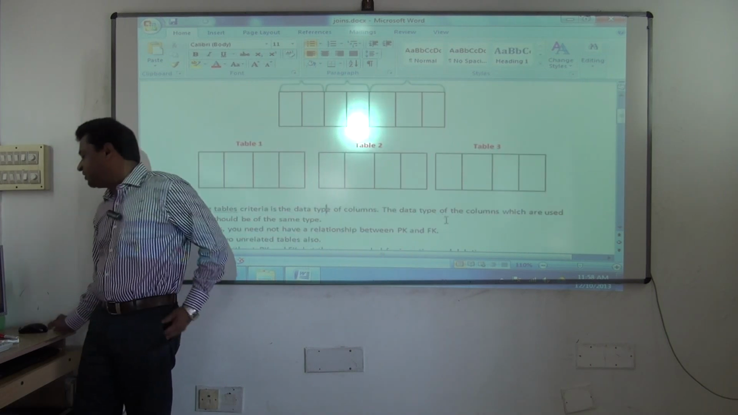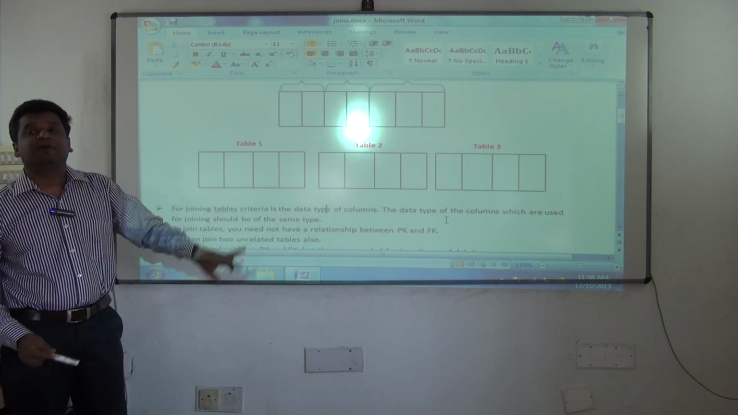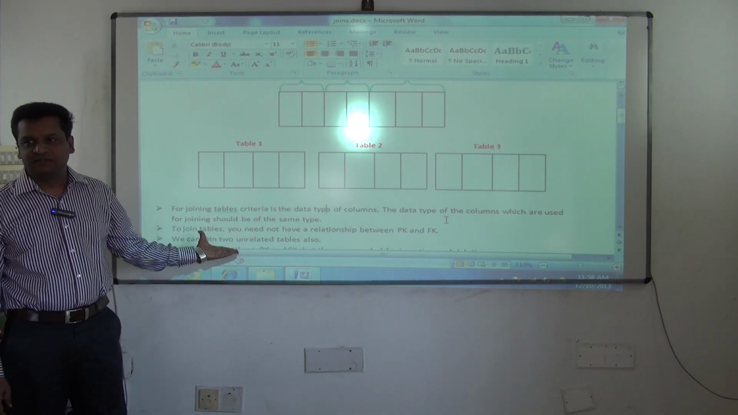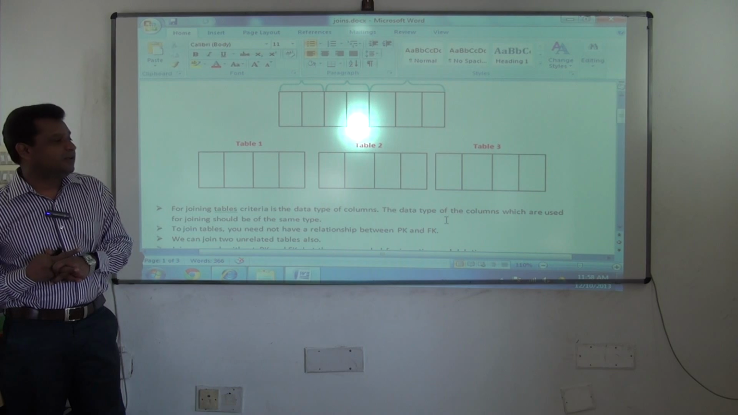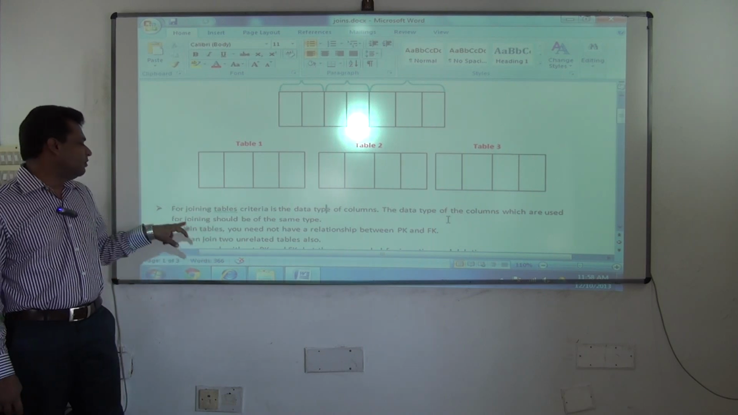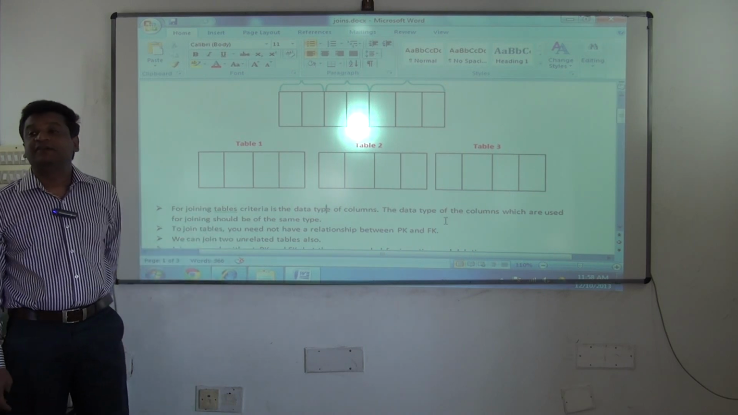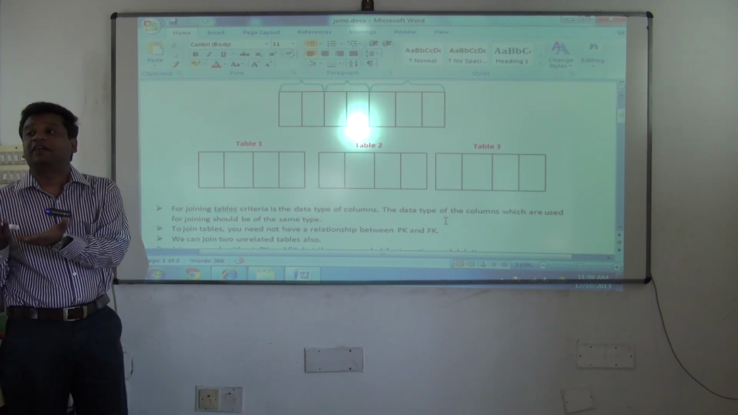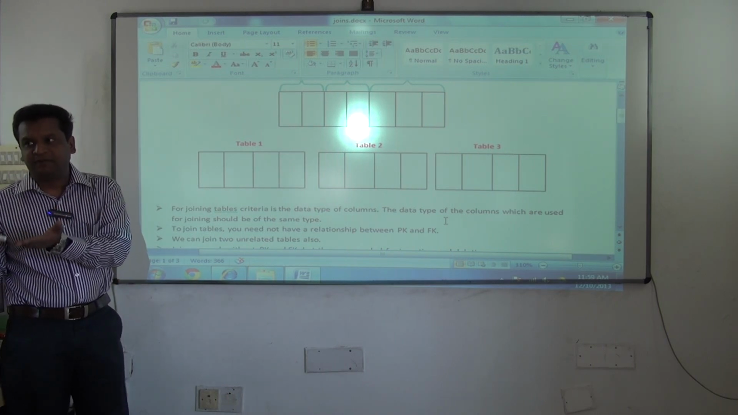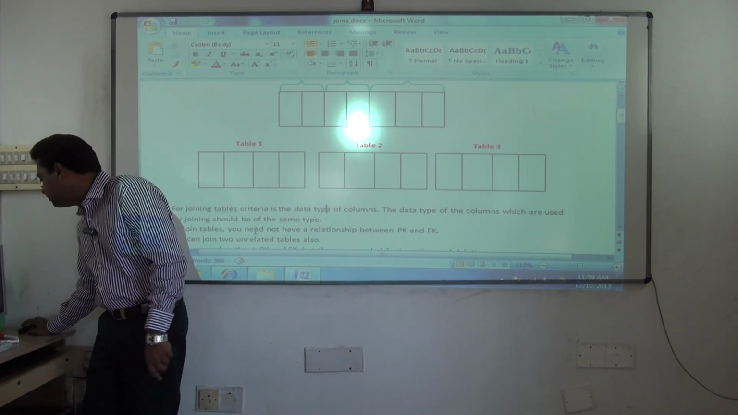For joining tables, the criterion is the data type of the column. I'll be explaining all this. The data type of the column which is used for joining should be of the same type. Means when you are joining one table with another table, the data types of both the columns should be the same type. Understood? I'll explain with examples.